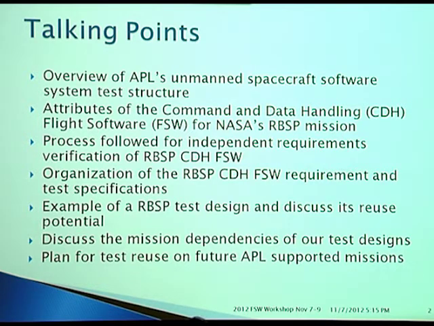And then I'm going to pull out an example of one of our RBSP test designs and discuss how we can reuse it and what the potential is for our reuse, and also what mission dependencies we have in our test designs at this point, and the plan for test reuse on future APL supported missions. We have Solar Probe Plus coming up, and that's one of the target missions that we're going to use it.